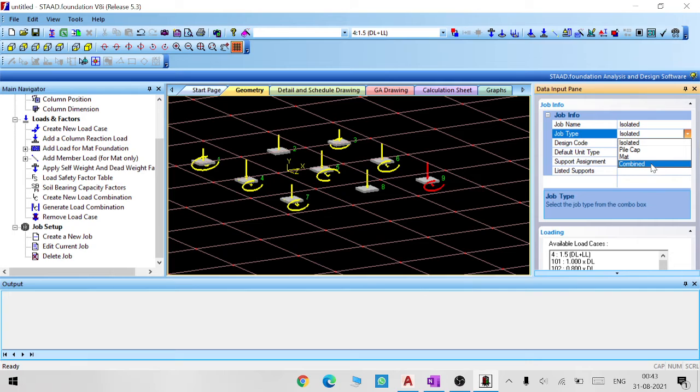If you need combine, you have to choose combine. But if you choose combine, you have to go for strip layers. So first I am going to explain about isolated. Design code is Indian. Then default unit is SI. Then support assignment assigned to all supports.